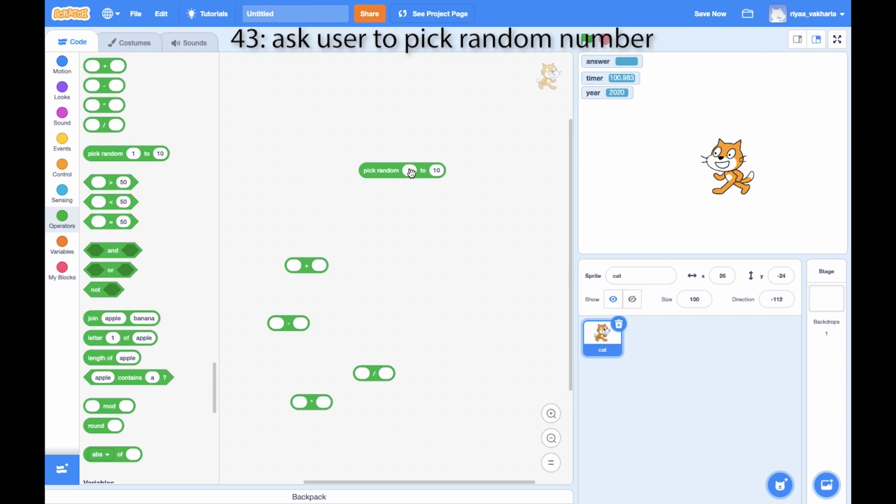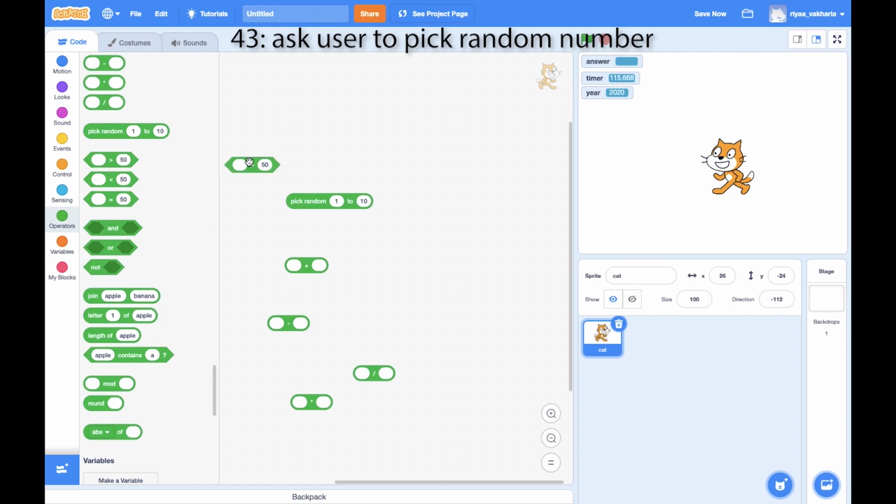Then you have the option of greater than 50, less than 50, or equal to 50. So let's say if the timer is 50, if 50 is equal to 50, then you can say end. Or if the timer is 60, you want the thing to say 60 is greater than 50, because it's true, you can also make the timer stop. So that's some fun things you can do.